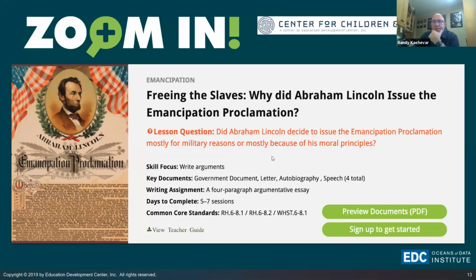So turning our attention specifically to Zoom In, the initial Zoom In work was done by our Center for Children and Technology. This is a group within EDC. They're based in our New York office.